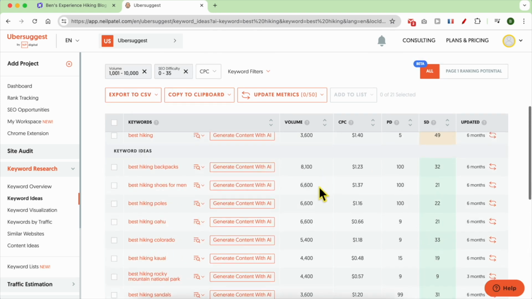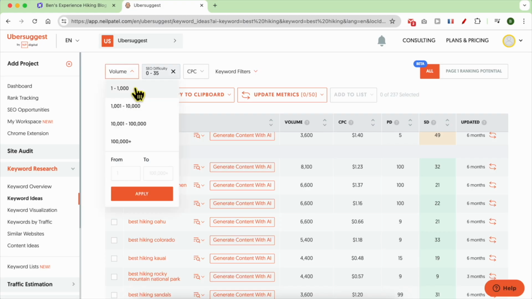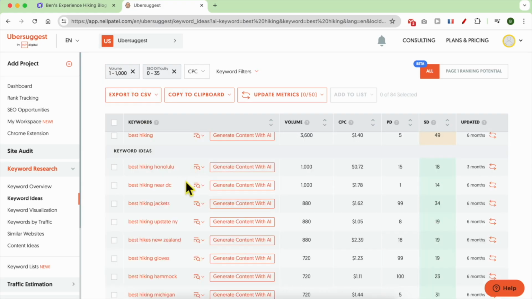From my experience, when I see a volume of more than 1000 for a keyword, I know that it is not easy to rank, especially since our blog is still new. So what we need to do is to modify the volume to under 1000.